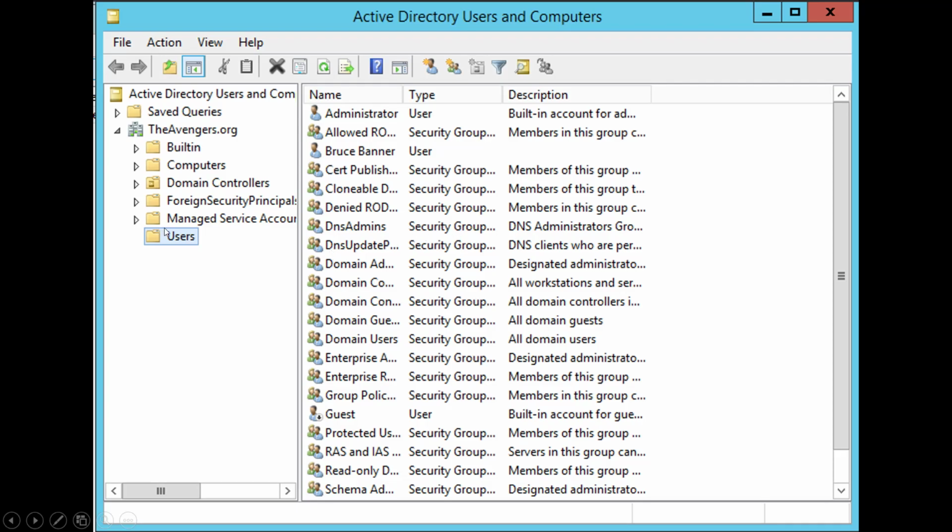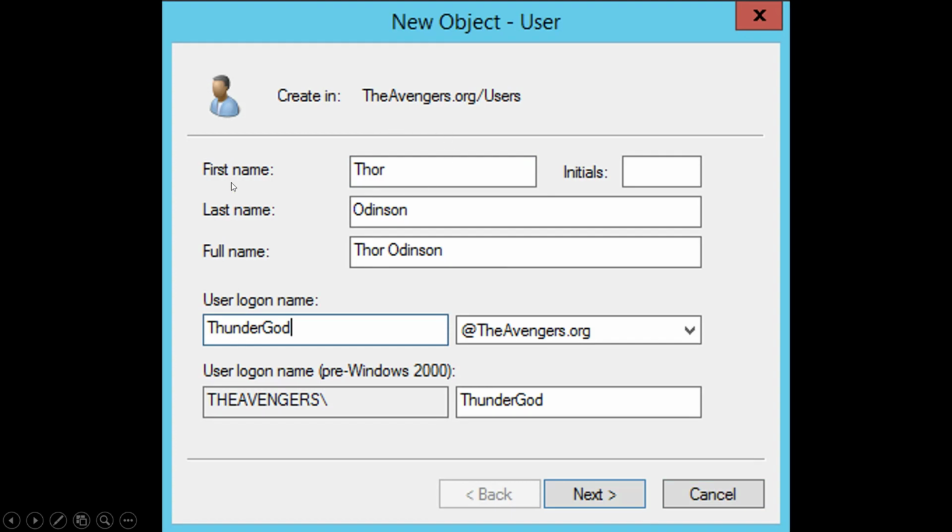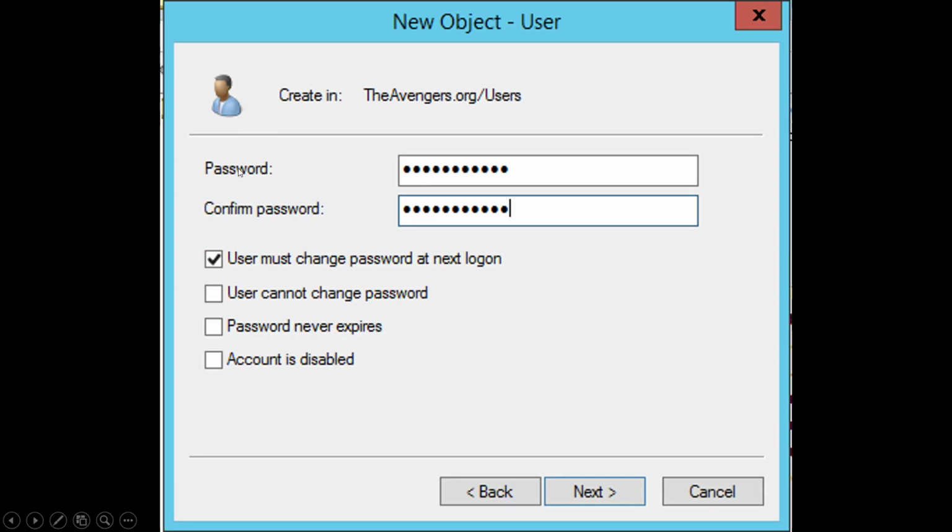So I right-clicked on Users and clicked New User, which brought me here, the new user window. And then I filled it out. First name Thor, last name Odinson. Full name gets filled in automatically when you put those in. User logon is thundergod at avengers.org. Hit next, and then it asks you to put in the password.